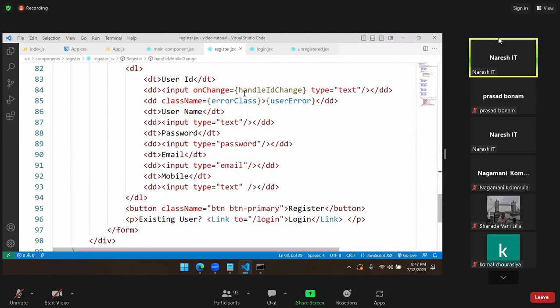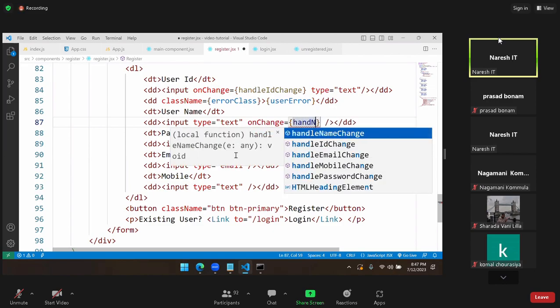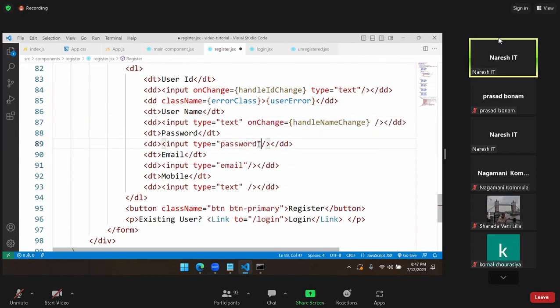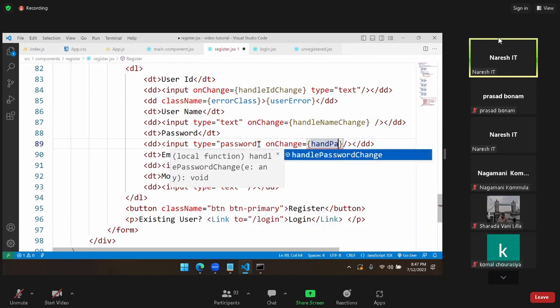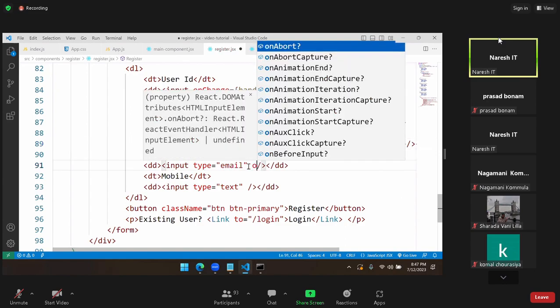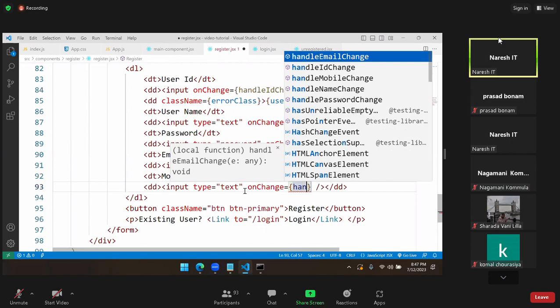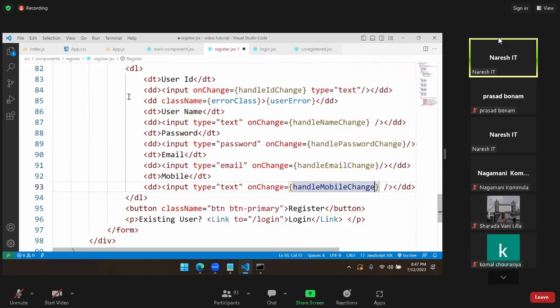So onIdChange is working fine. Here we have to use onChange. onChange is handle name change. Here onChange is what? Handle password change. We have onChange. onChange is what? Handle email change. Another onChange. onChange is what? Handle mobile change. Okay.